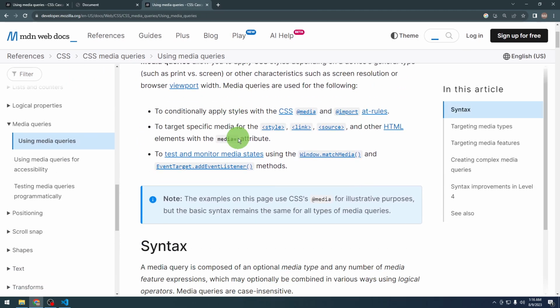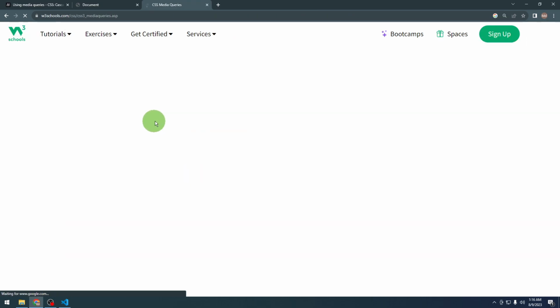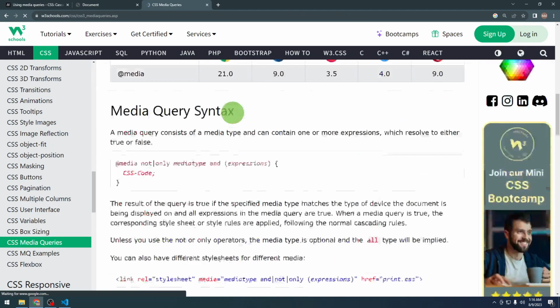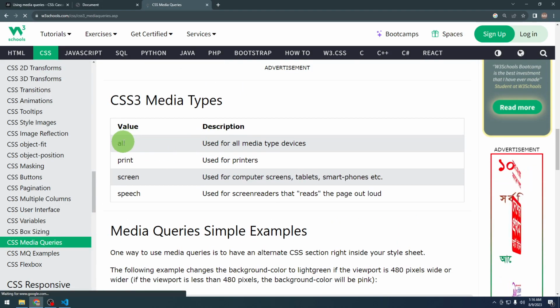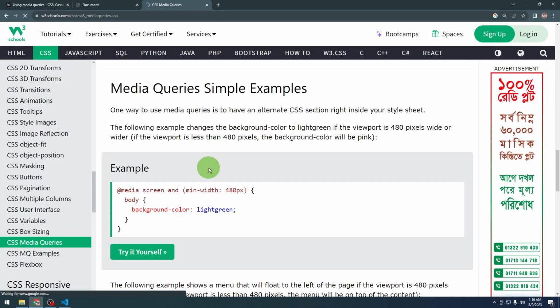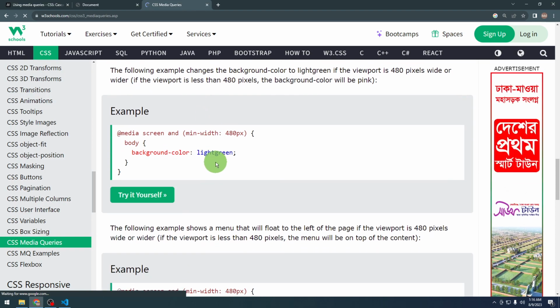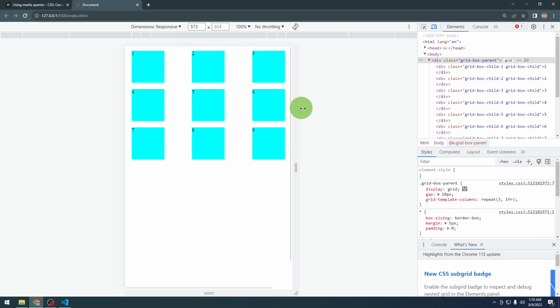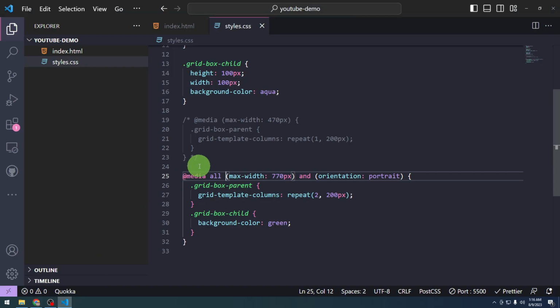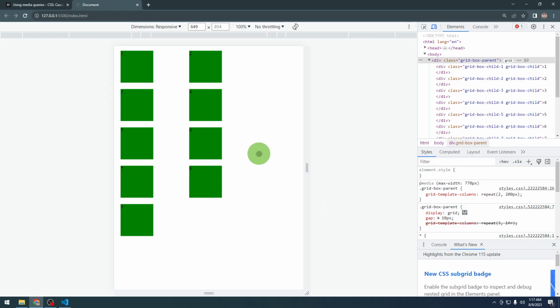Oh, we're back to the same page. Let's go for another one. Yeah, I knew it. There is all. Okay. So even if we don't say all, it works as all. It is implied here automatically. And most of the time we will not be using orientation. We will just be using max width and min width.